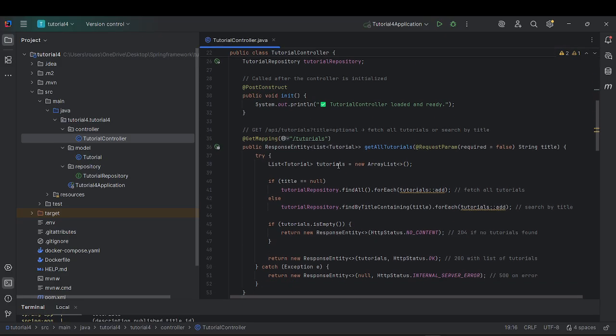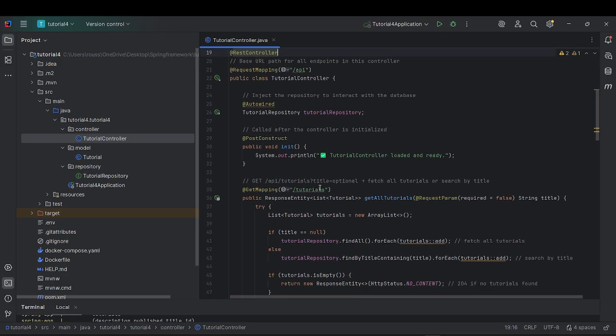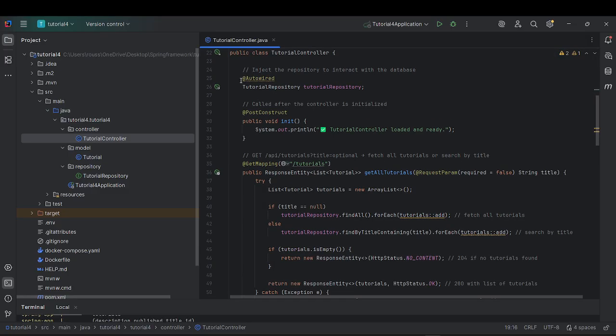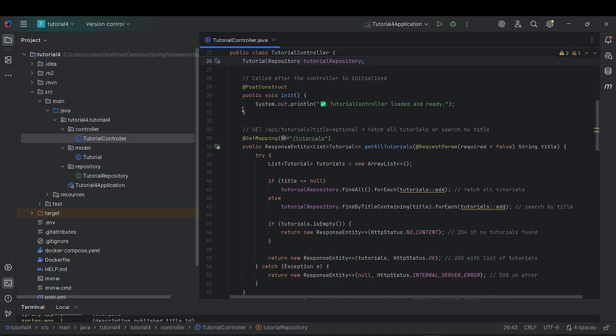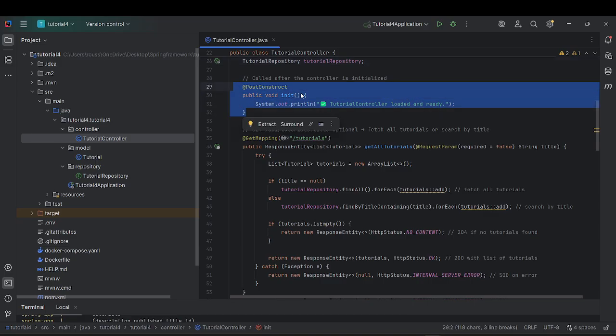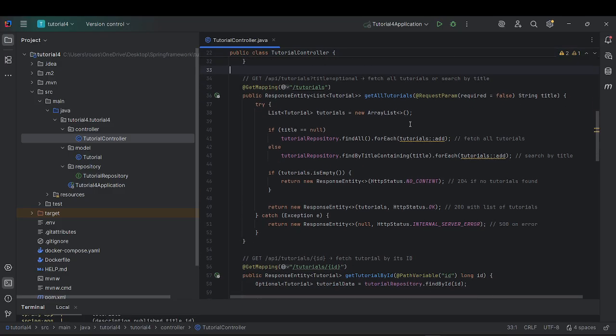Now moving into the code. So here we have the annotation Autowired. This is just to inject the repository to interact with the database. Next, we have the annotation PostConstruct and the public void init and the System.out.println "Tutorial controller loaded and ready". So this is just called after the controller is initialized.